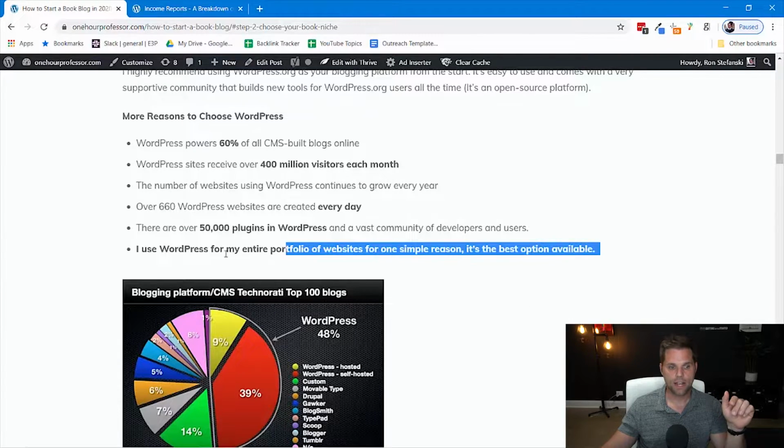And as I say here, I do want to highlight this. I personally use WordPress for my entire portfolio of all my websites for one reason: it's simply the best option. So WordPress.org is the right one that you want to use. But don't go off and say, okay, I'm going to create a WordPress site. Don't do any of that yet. Let me continue talking here. There's some stuff that you need to pay attention to.